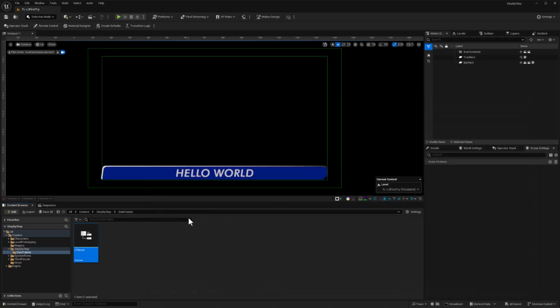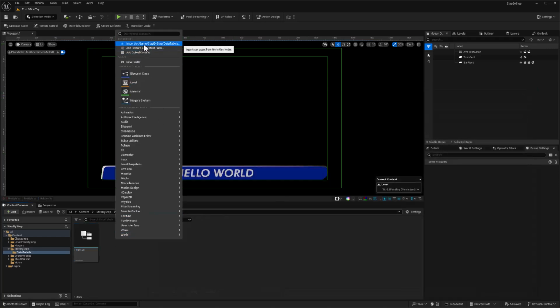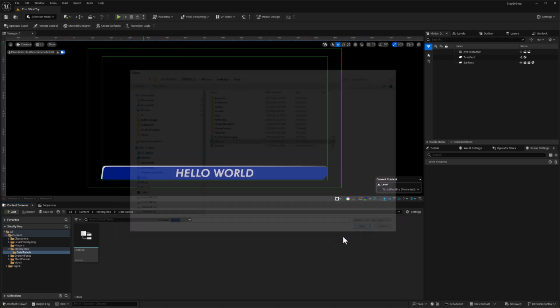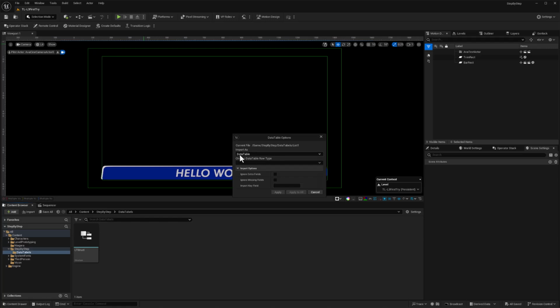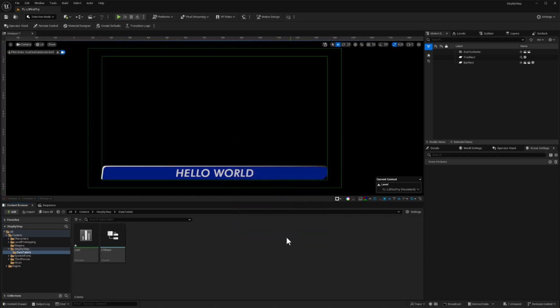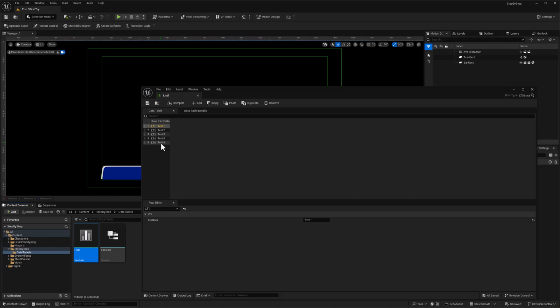So close, right click, import into game, and we just want to find our list one and open. Now it'll ask us if we want a data table or something else. Indeed, we do want a data table, and choose what data row type. That's going to be our LT struct. So I hit the drop down here, and there's LT struct, and apply. And there's our data. I'll select that and Control S to save it. Double click to check it, and sure enough, we've got our text values.